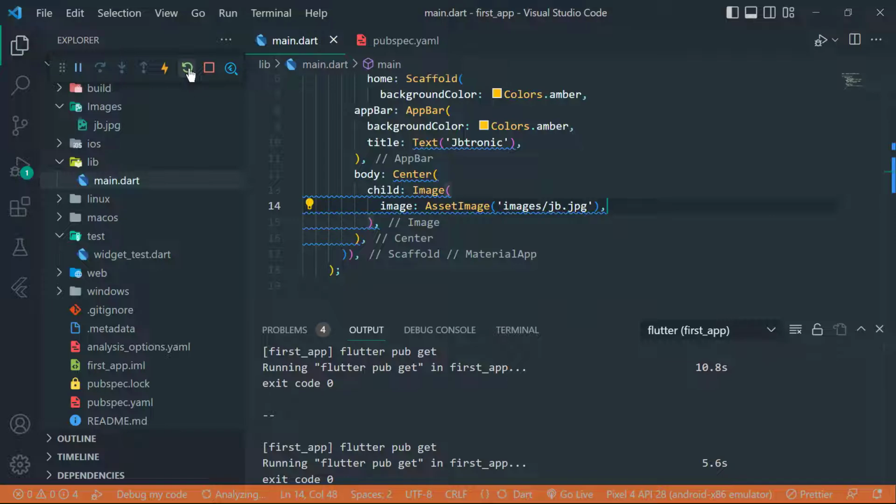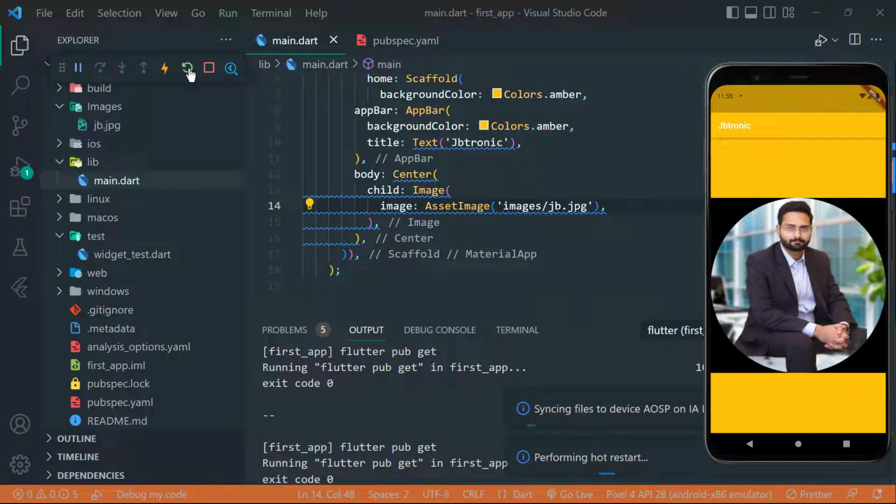Now if we reload our app, there will be no changes as long as your images are in the images folder that we created. So that makes your life easier.